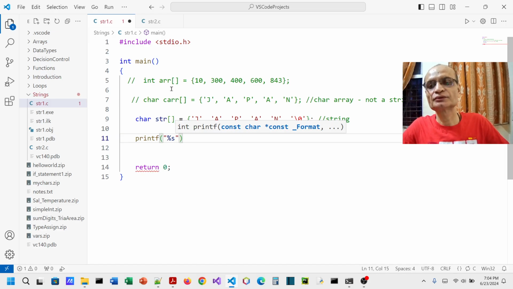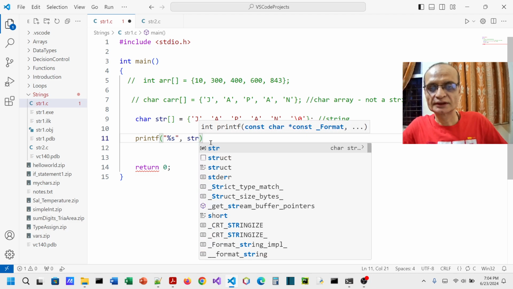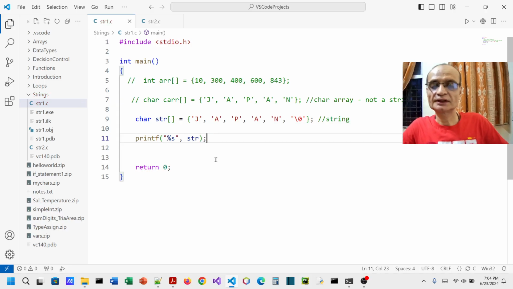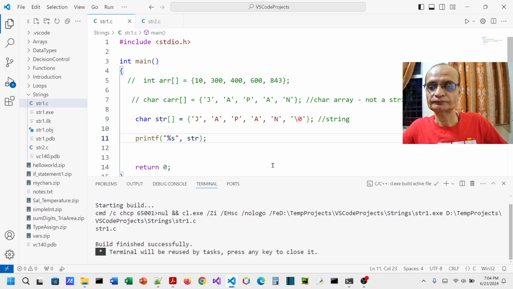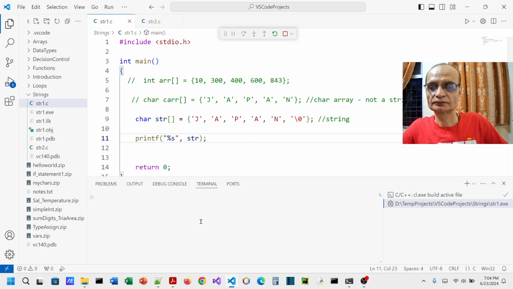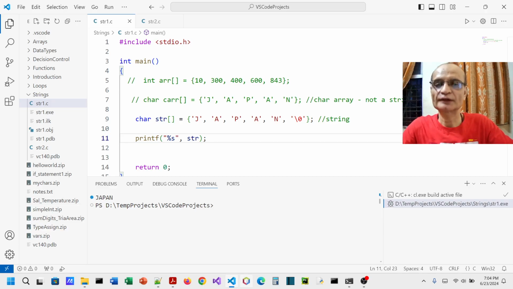The way in which we use percentage d to print a character, I can have percentage s, and then I can pass the str. Now there is string support, and that's why I am not passing str of 0, str of 1, str of 2. It has the ability to print the complete string. So now you can see Japan got printed.